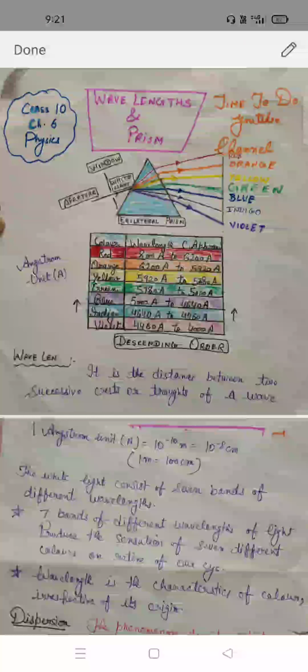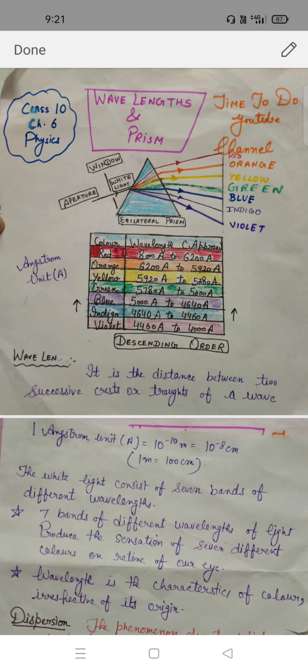Let's start. First of all, what is light? It is a source of illumination. As you all know, there are two types of lights and its sources, man-made and natural.